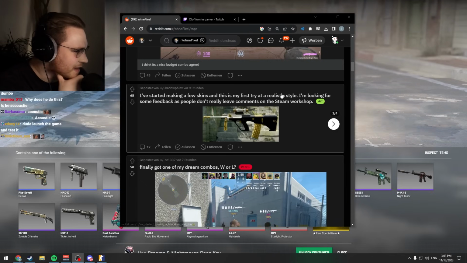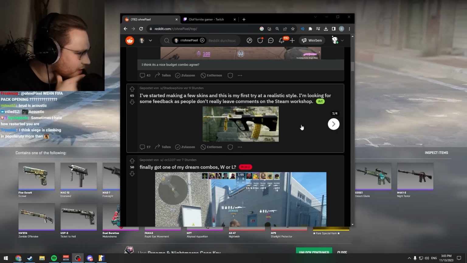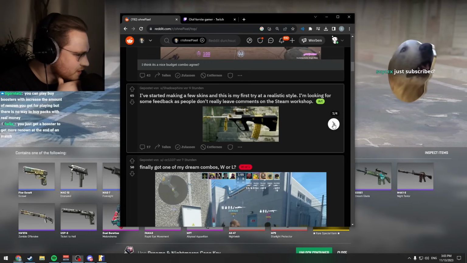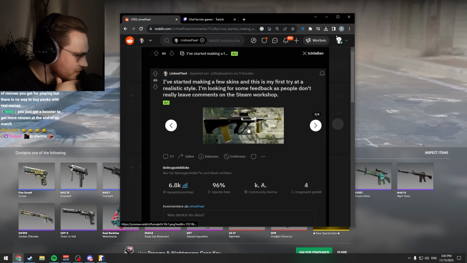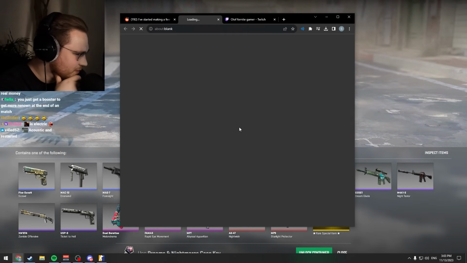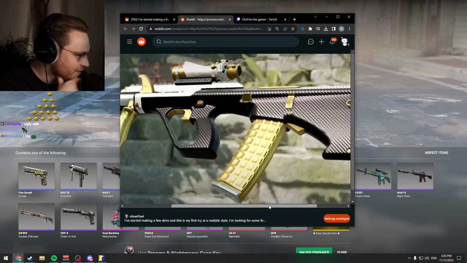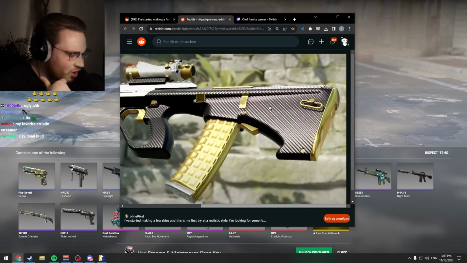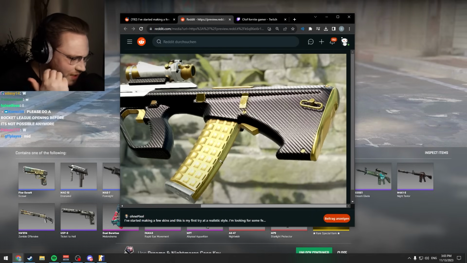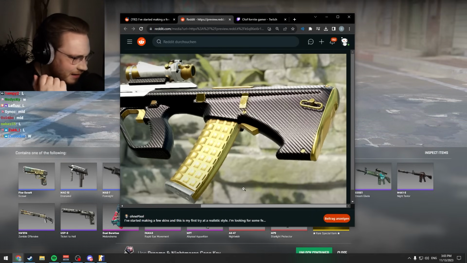I've started making a few skins, and this is my first try at a realistic style. I'm looking for some feedback, as people don't really leave comments on the Steam Workshop. R6 Pro League skin right there. WL chat. Carbon Fiber, which already is a skin in the game, in combination with Gold Prick X Golden Koi.